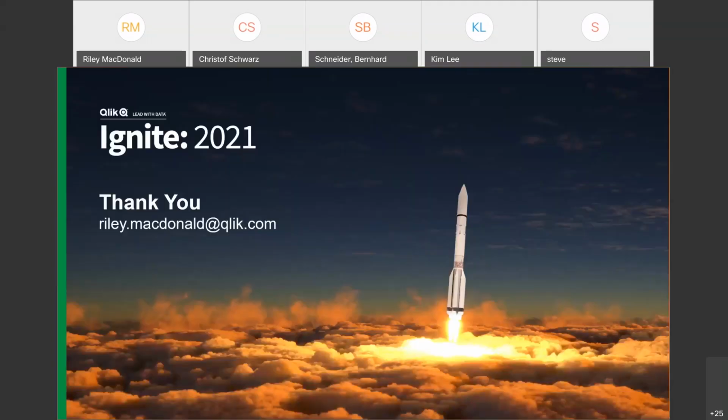Yeah, and that's essentially what I wanted to show when it comes to those 2 topics: the Kafka streaming and the Qlik Replicate incremental loads.